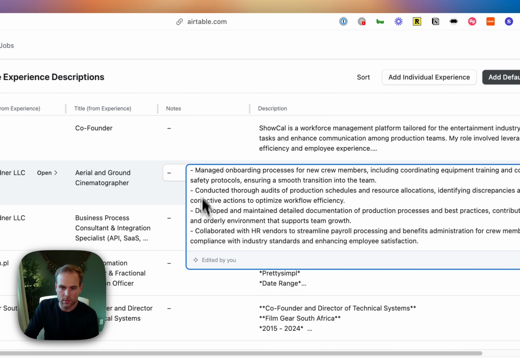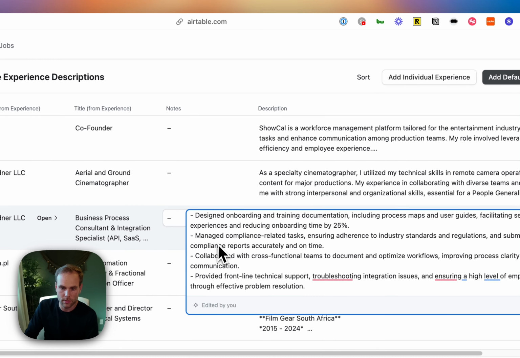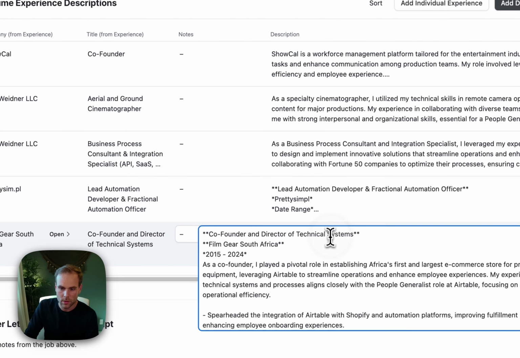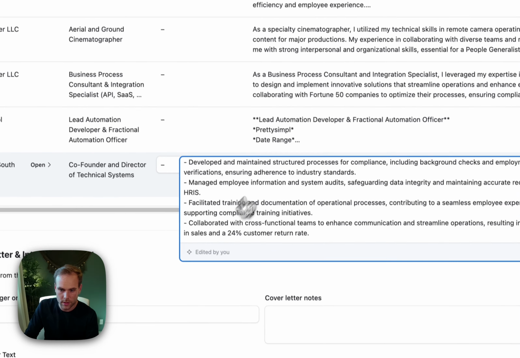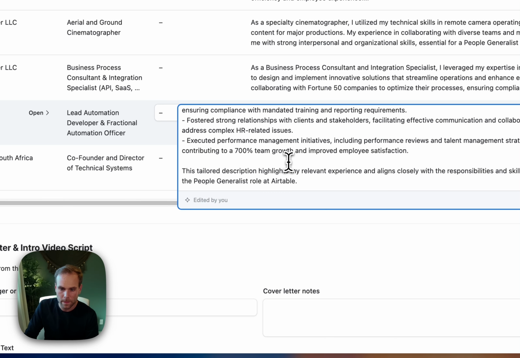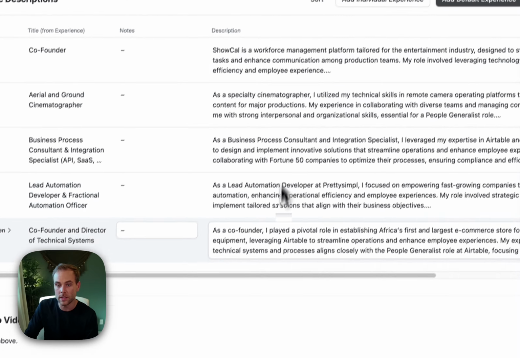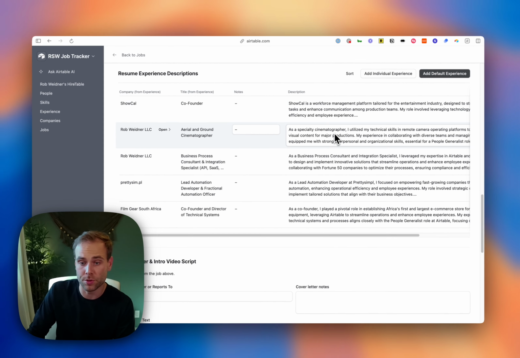Clean that up. That's good. Come here, clean this up. That's good. And clean this up. That's good. And clean this up. And get rid of the bottom there. Great. So now I've got cleaned up job descriptions and experiences here.